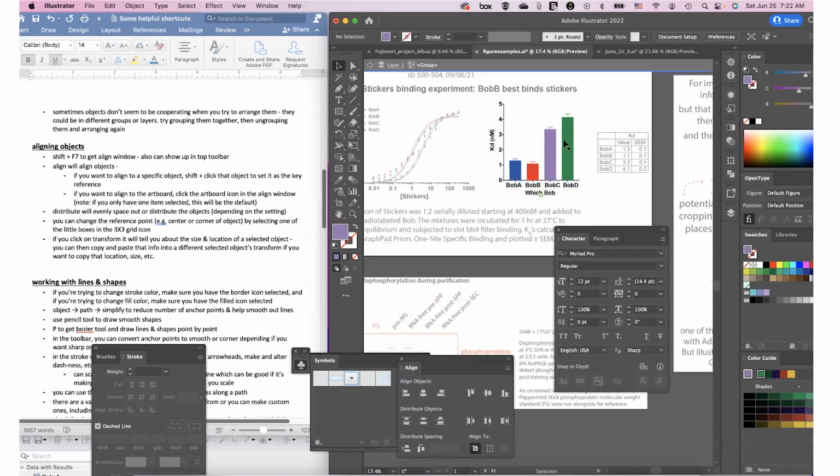What if I have one of these points all the way up here? If I align them to the bottom, they're all going to go, by default, to the one with the lowest bottom. If I align them to the top, they're going to, by default, go to the one at the top. So what if I want to align to a specific one of them? What I can do is select them all, and then I select this one.